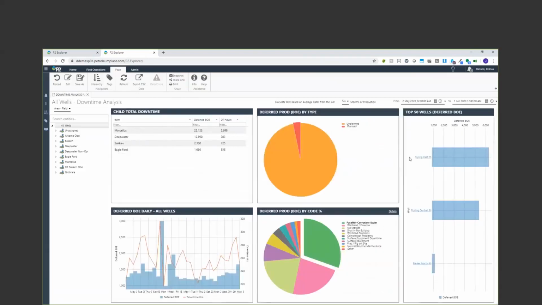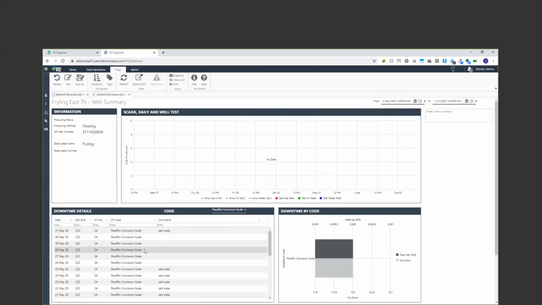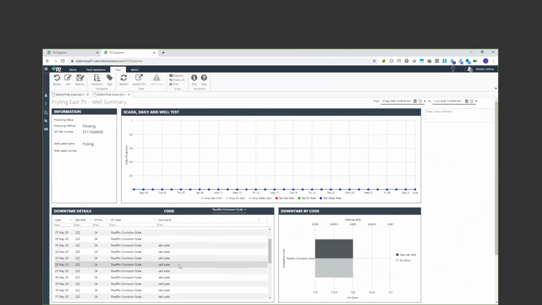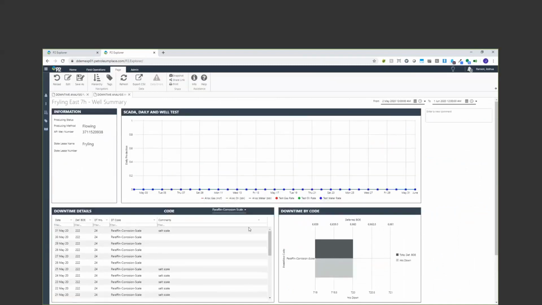Again, once you've refined your selections, you can drill down and see the specific details of that well. And here you can see we've got paraffin scale, salt scale build up on this well, and that's the reason it's down. So just by adding that additional metadata and being clear and precise in the way that you're recording these things, you can really do some quick and easy analysis.